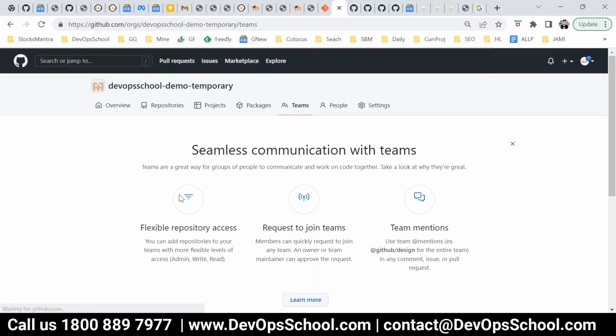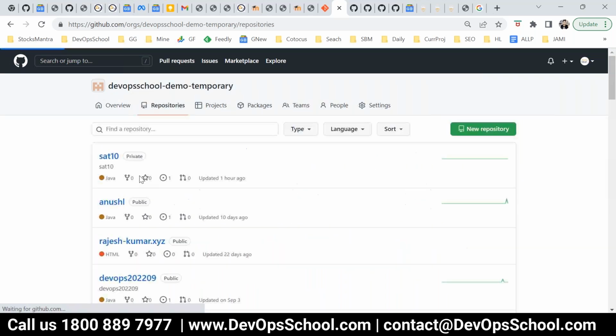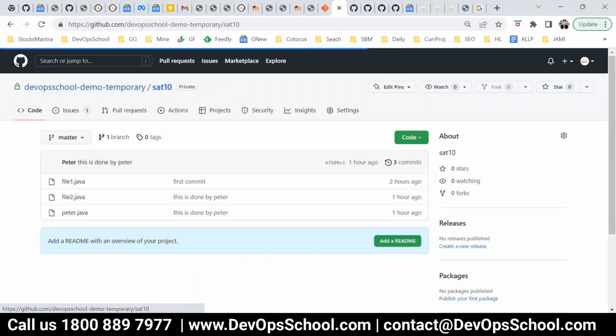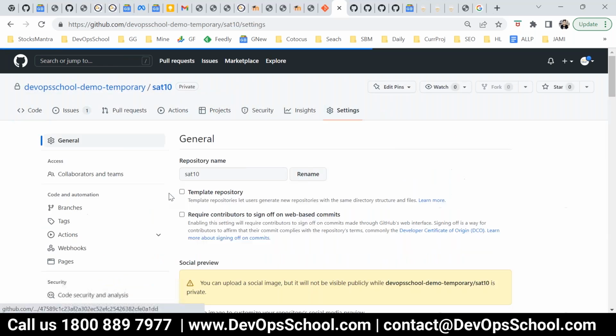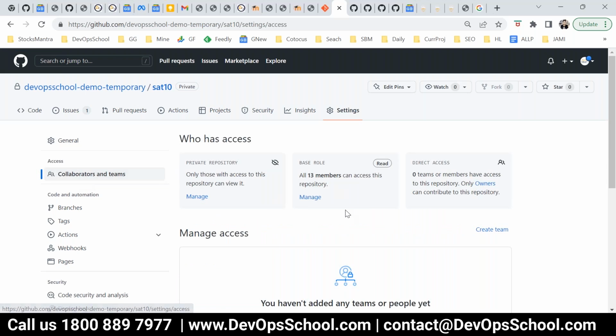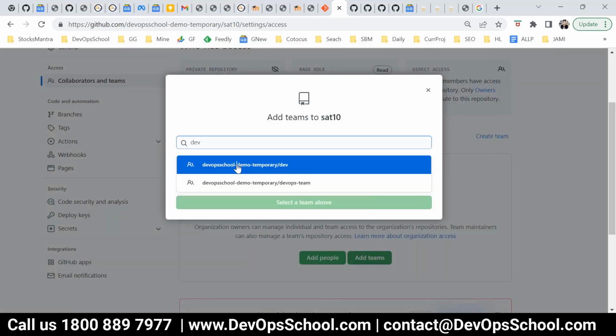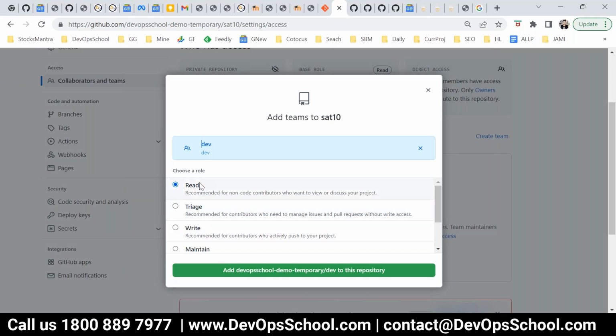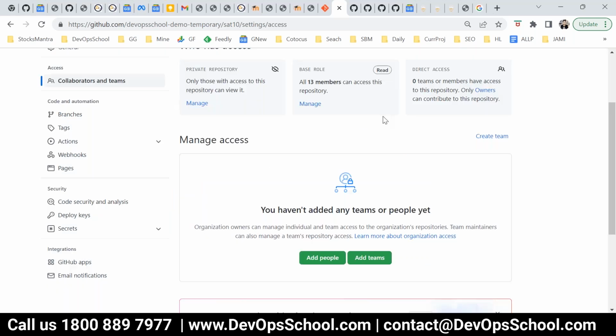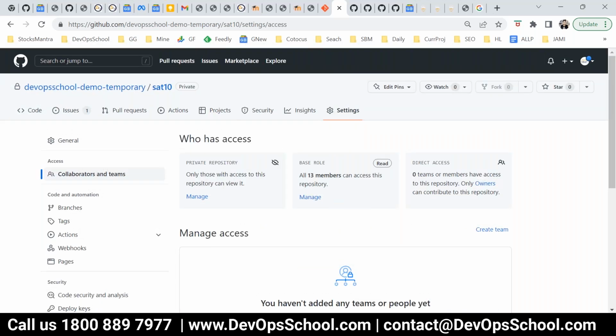After that, I'll go to my repository, and here in settings, add team. Now this team which I added, I'll assign the access. Instead of adding access to the people, you can add access to the team also. So yes, these are all the features you have.